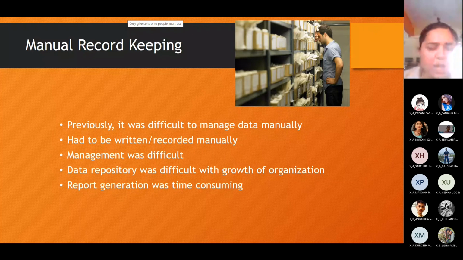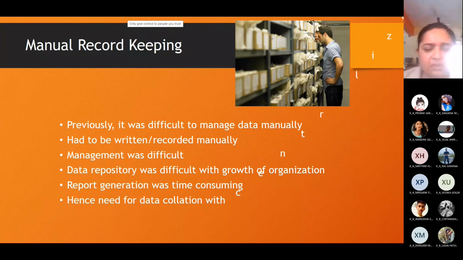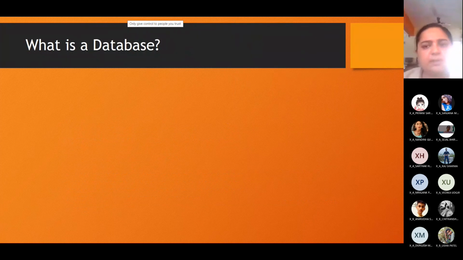If your boss wants to know how many employees are temporary employees right now, what will you do? You will have to scour through all those files and cabinets, and it will take hours for you to find the data, and there is a possibility that you might skip some of the important records. So data extraction is very difficult and time consuming in manual record keeping, and also it is error prone. There are possibilities of committing errors. Hence the need for data collation with centralized control over data was required.